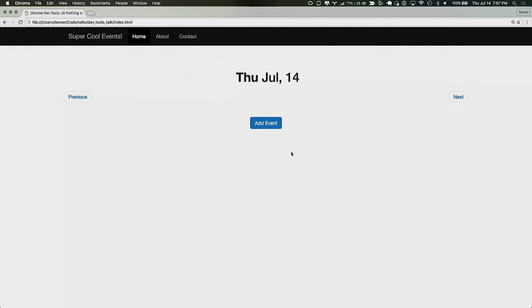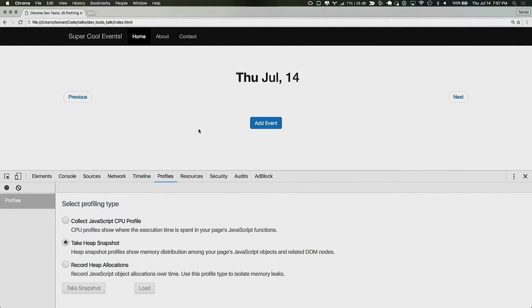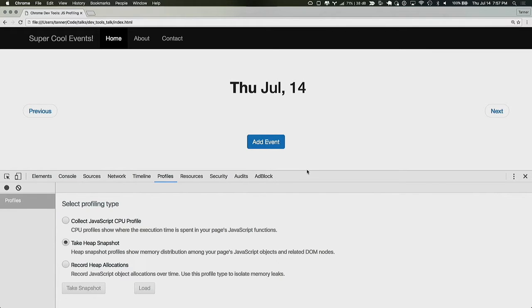But I got a user complaining about the page getting a little bit slower as they're using it. They told me specifically it's when they're adding events, so I kind of know where to look. To investigate what's going on, let's pull up our DevTools. I'm going to make these a little bit bigger. That's probably good enough there.